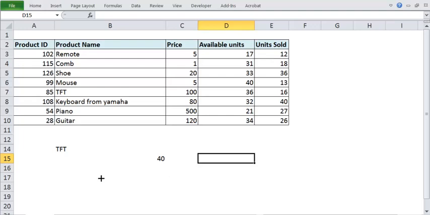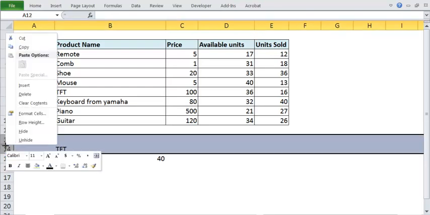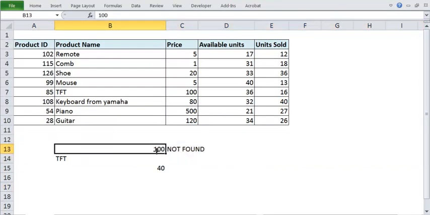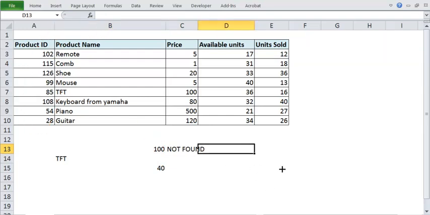In VLOOKUP, we typically may get an NA error. That means it is not able to find the value. So what I will do is, I am trying to find, let's say, a value of 100. So my product ID is 100 and I want to find it over here. Let's say I put VLOOKUP here.